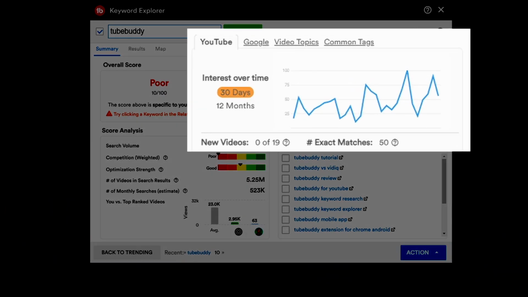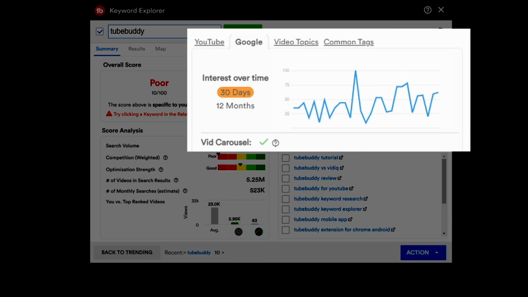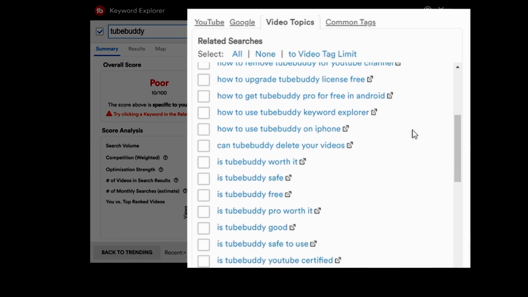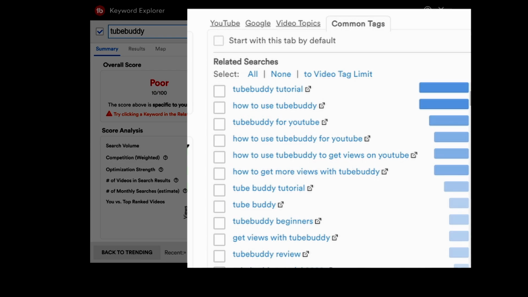Going to the right side, you will see a chart. This basically states the interest in this particular topic over time. You have multiple different tabs, and two of them particularly are YouTube search as well as Google search, and this gives you an idea of the trend of these topics over time. You also have a video topics tab that gives you some ideas of how you want to title your video. You can also see common tags and keywords that are associated with the particular keyword that you're searching for.